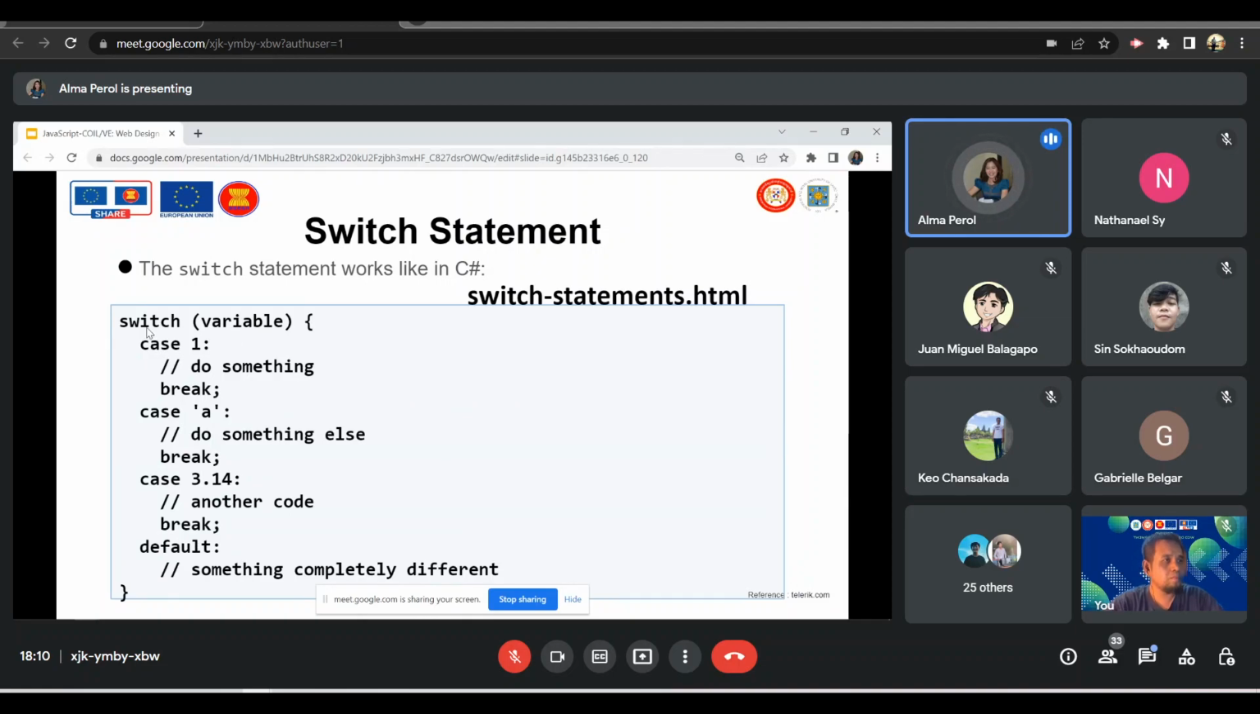For the syntax of the switch, we have switch, enclosed in parentheses is a variable or your expression or condition, and then the block will start with an open curly brace and end with a closed curly brace. Inside that block, you will have several cases. You can have case 1, assuming that the value is 1, and if you want to perform something, you do it here. So this is just a comment, and then provide a break.